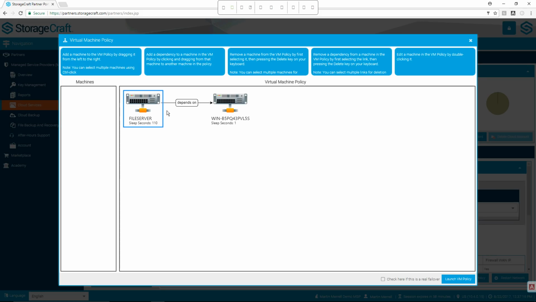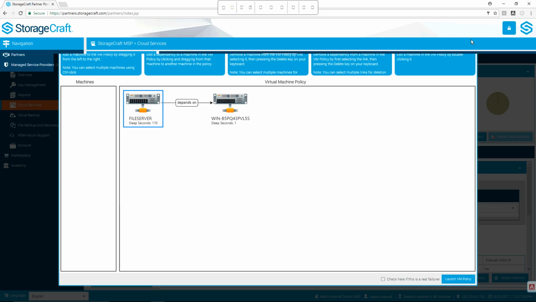All right? But we can do that to all the different machines. Drag them all off into this work area. Draw lines from one machine to the other, which machine depends on which. When it's all said and done, you can save it. All right, right now it's saved. I can close this window, and I can come back to this virtual machine policy later. It's going to save that information.